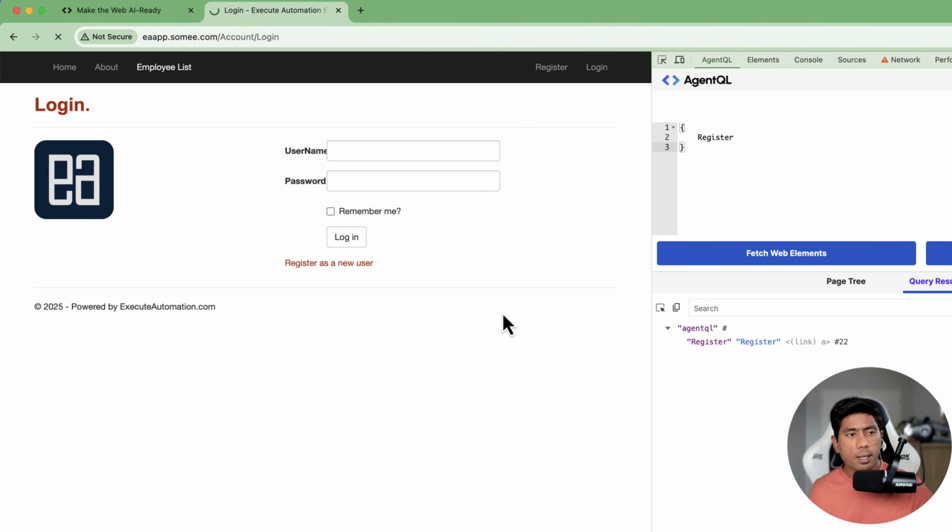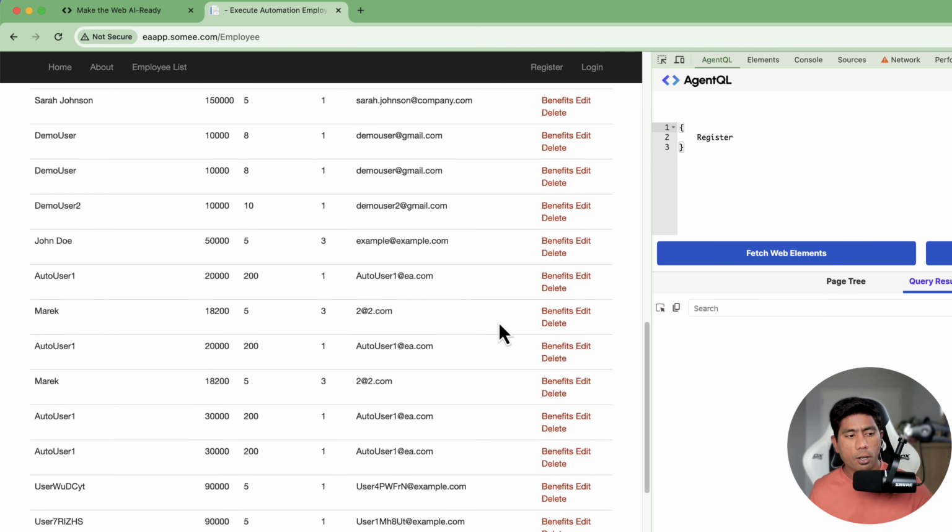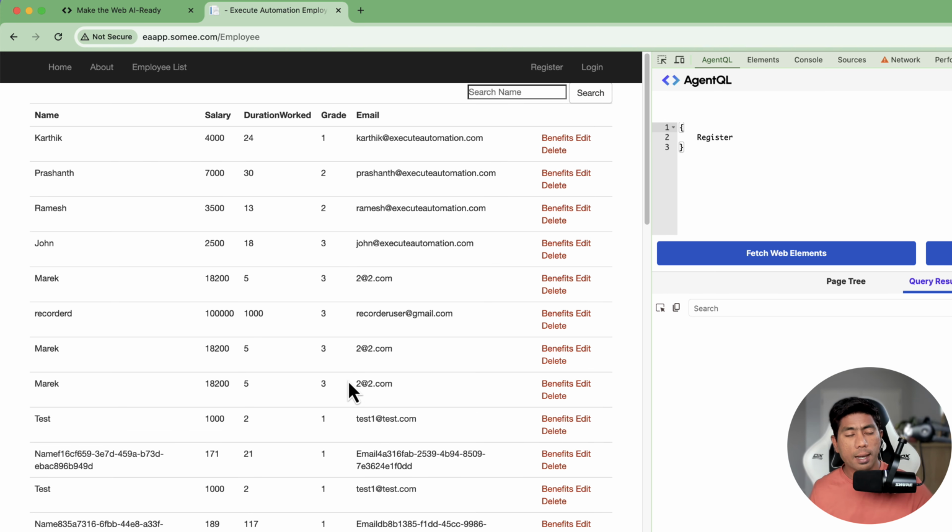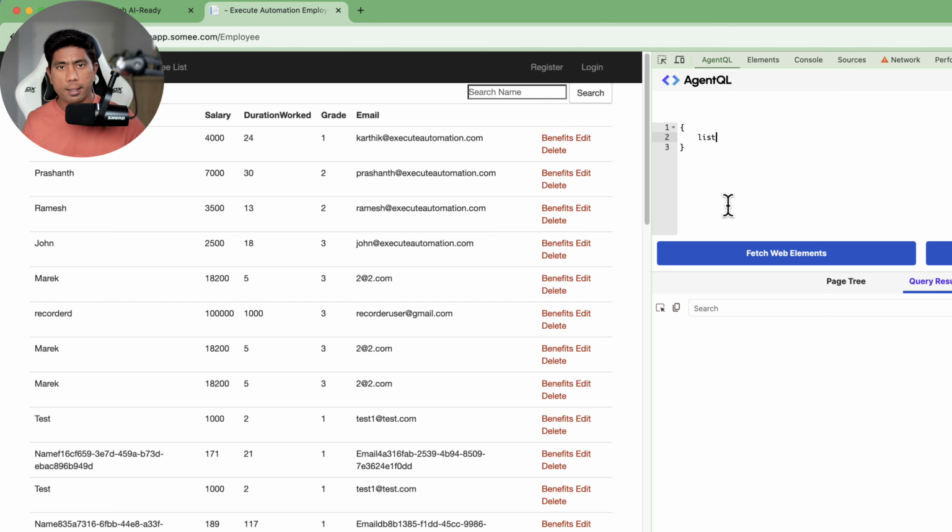Let's say there is this employee list, and we have a lot of data here, and I want to work with this array of data. Then all I have to do, because we don't even have to find out what control it is or what type it is, is give it a list, put an array here, and then use natural language: select all the employee list. Now let's try to fetch the web element.